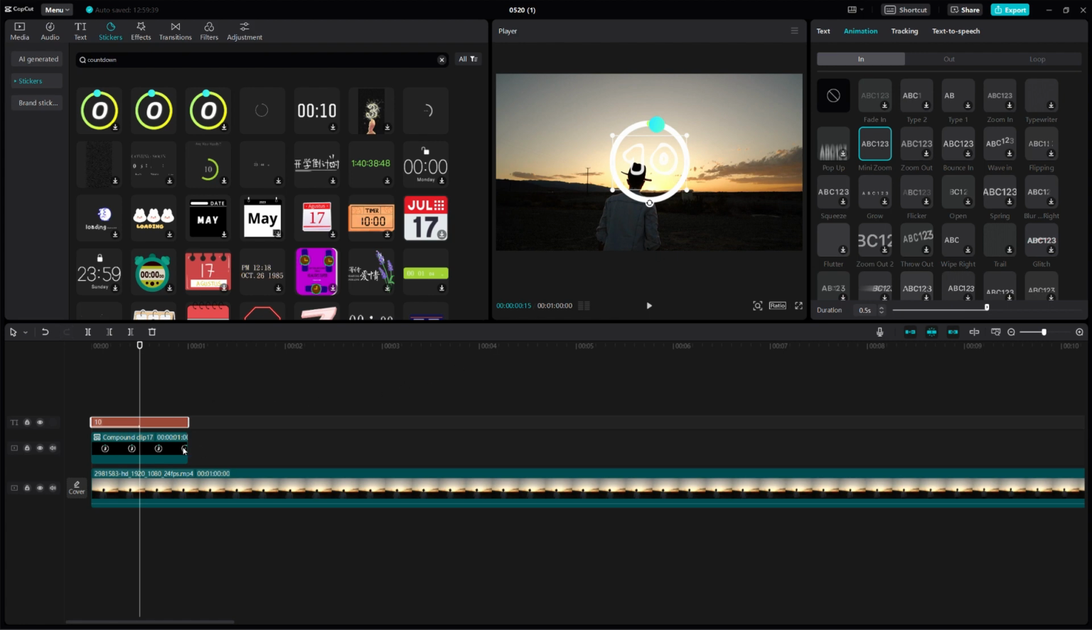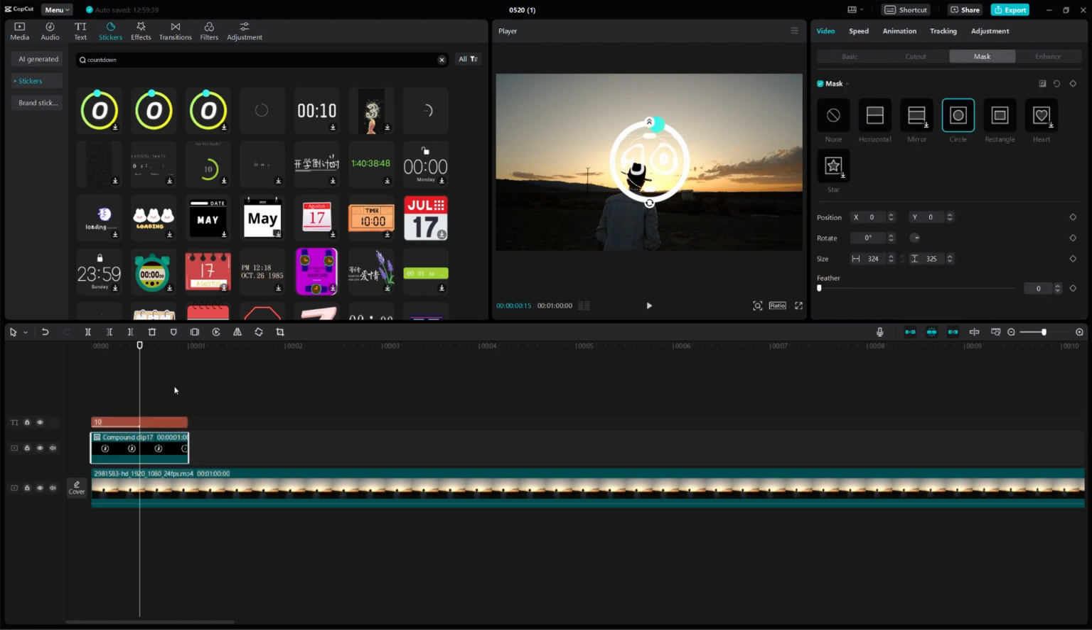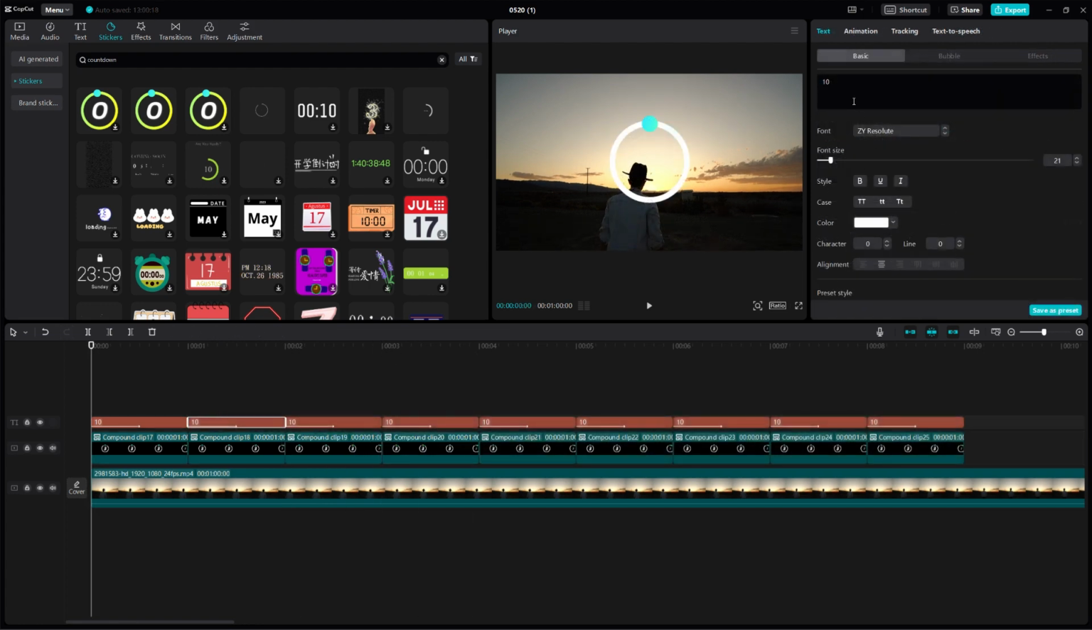We are almost done. Select the sticker clip. Move the playhead, then press Ctrl-C and Ctrl-V to copy and paste it 10 times. Do the same for the text layer. Select the text layer for each second and change the number accordingly. The first one is 10, the second one will be 9, and so on until you reach 1.